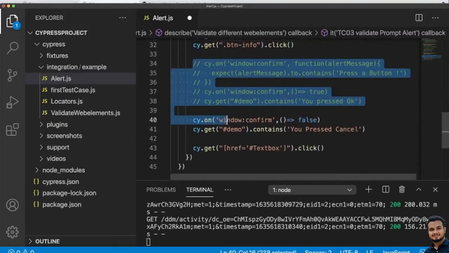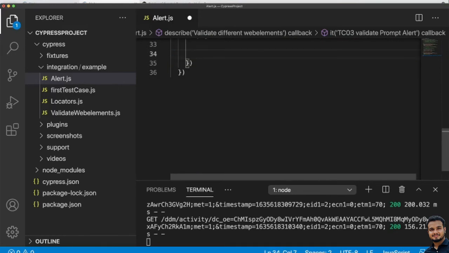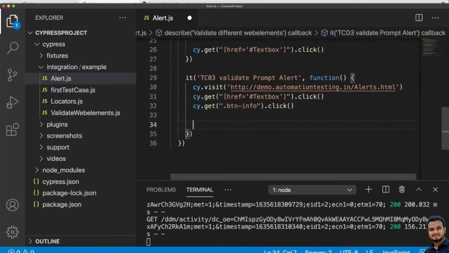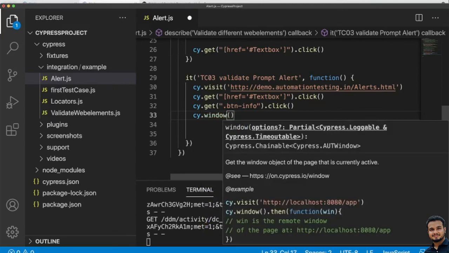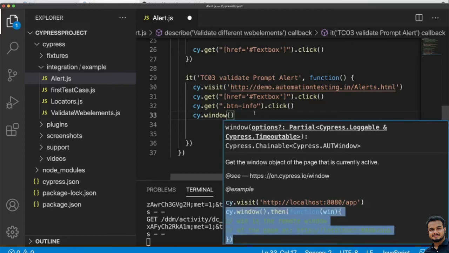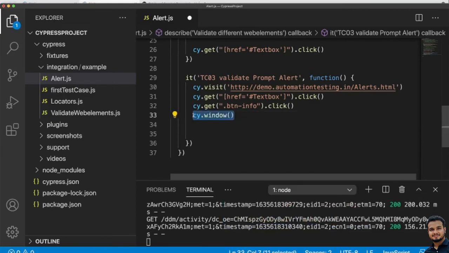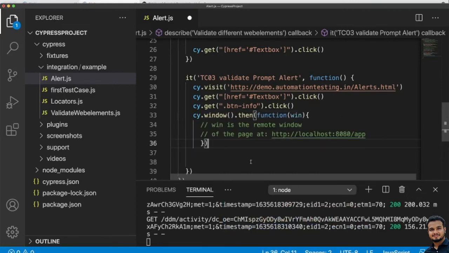So again, let me remove all these things. Here you don't use any event or something. Here you have to use one method: cy.window. So what is the use of this one? Here you see cy.window. You can use it to get the window object of the page that is currently active, and this is the command. So let me copy paste that, and here we write cy.window then function win, again this is a variable.